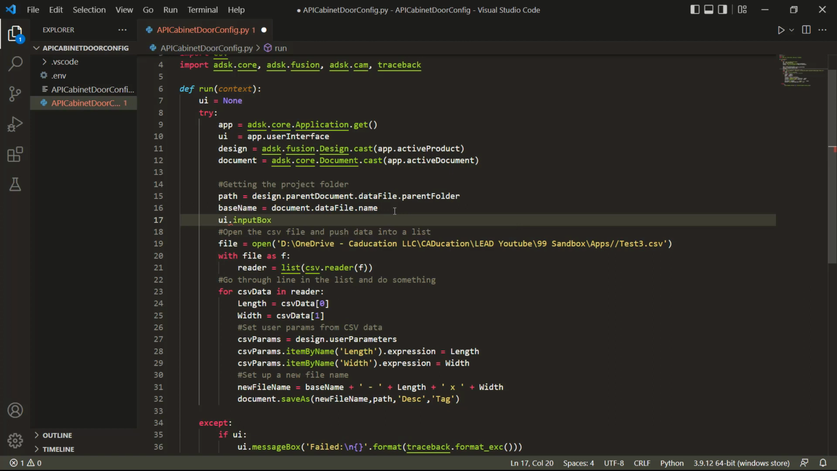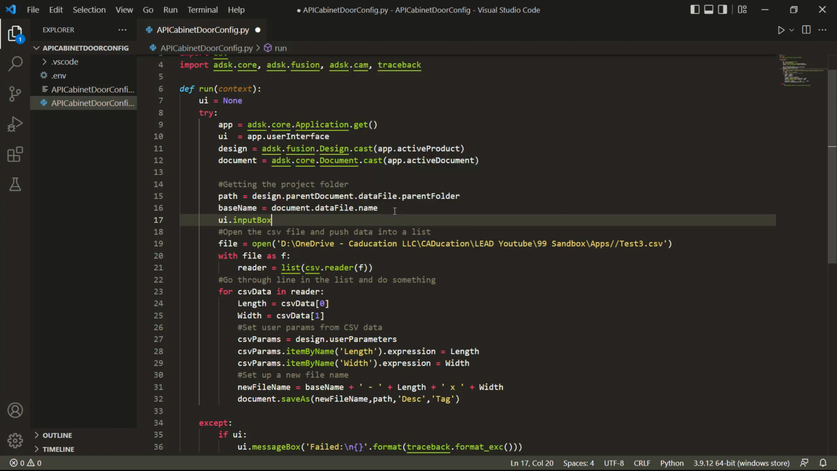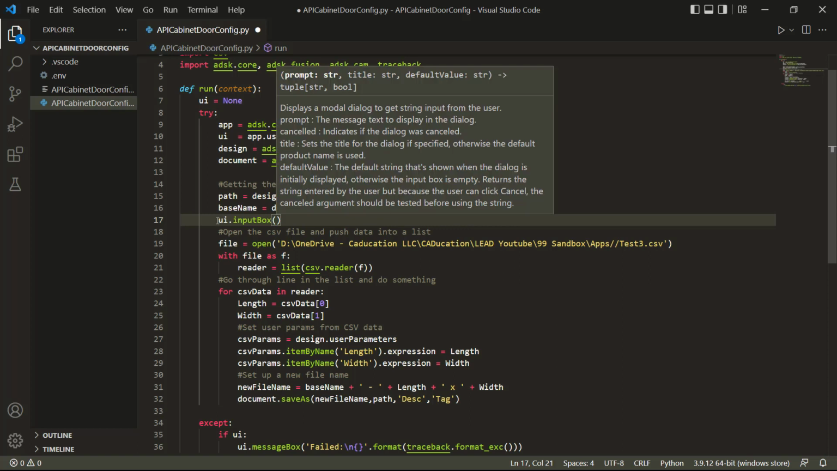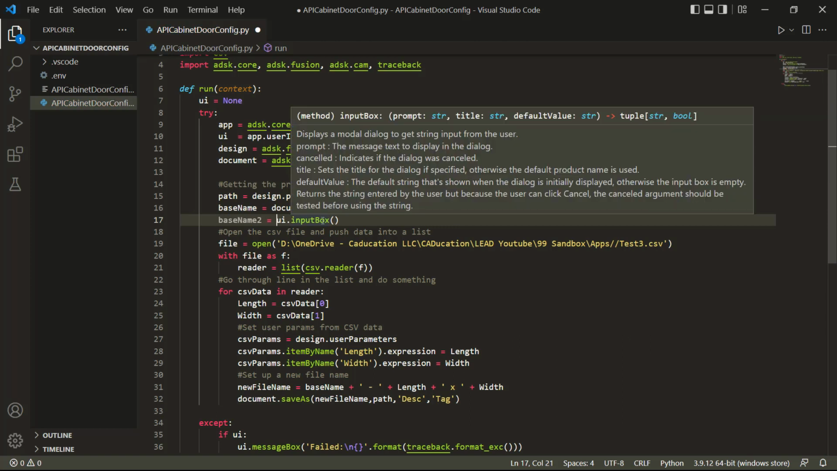And so we could use an input box and allow the user to pass back something. So this could be base name 2 equals UI message box. And remember, the input box is going to have a prompt, a string, and it's going to send data back. So when you pull that information out, you're going to be looking at the tuple, which is the string, and the Boolean, which is true, false. So you're going to want to make sure that you access base name 0 if you do something like this.